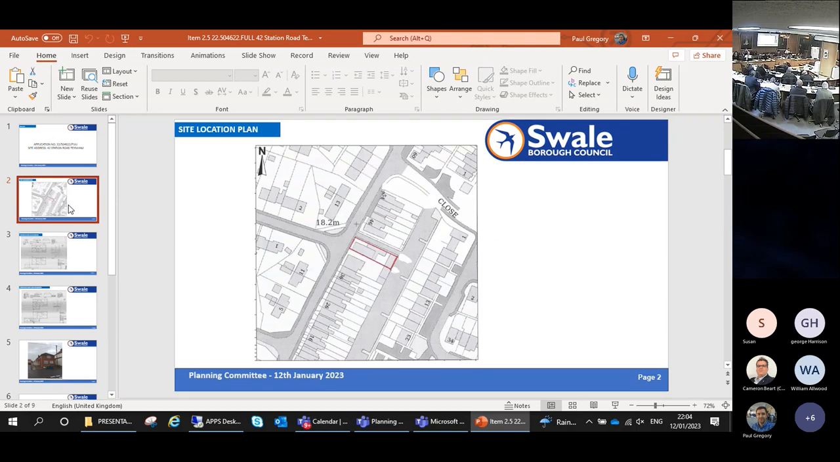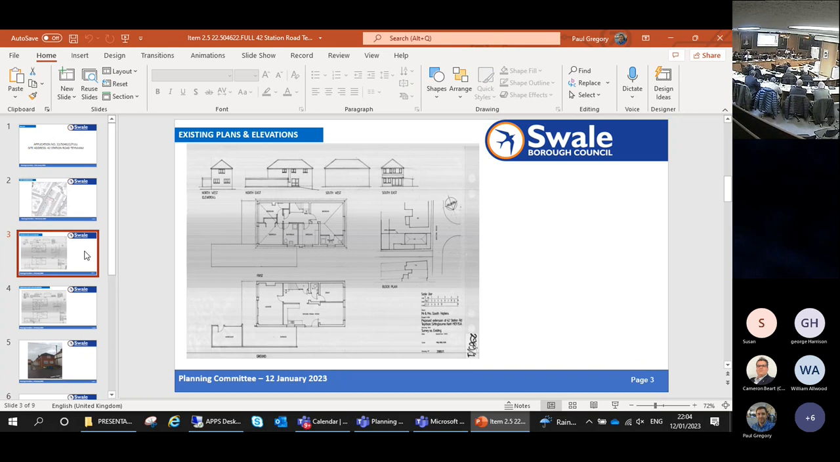through the application. So it's an application for a garage conversion, a single storey rear extension and a first floor side extension to 42 Station Road, which is outlined in red here. It's a bit unusual for this side of Station Road on the basis that it's detached. Most of them are terrace properties, and also it's got its own parking as well, which is unusual for that side of Station Road.